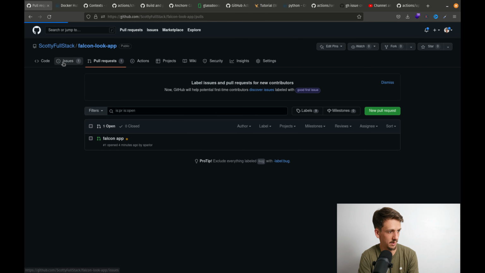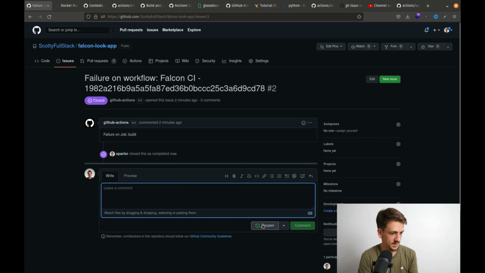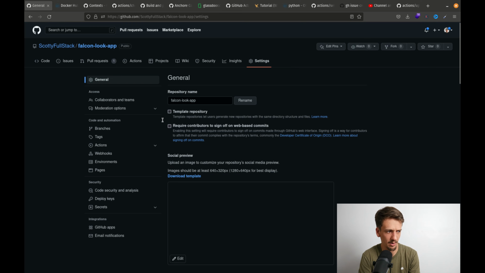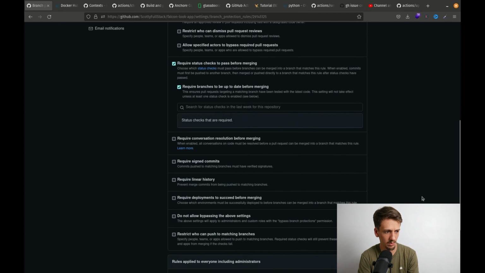So let's check on the issues. And here we go. We have our issue created. We failed on the job build for the Falcon CI workflow. I'm going to go ahead and close this out because we will end up fixing this. So that's closed. Let's check our settings again and see if our branch now allows us to set that rule now that it's run.